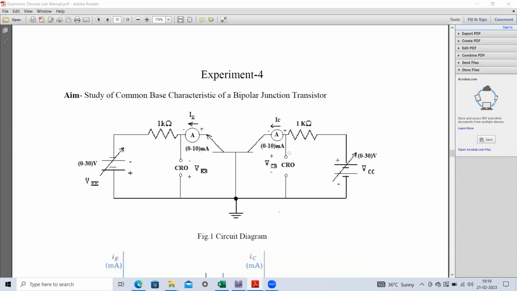You can connect the voltmeter, and if you don't have a voltmeter facility, you can also connect the CRO to measure this potential drop. But here we essentially have to connect the ammeters to measure the currents. You remember that here the emitter current will be in the order of milliamperes, and accordingly the collector current will also be of the order of milliamperes. That we have to keep in mind.